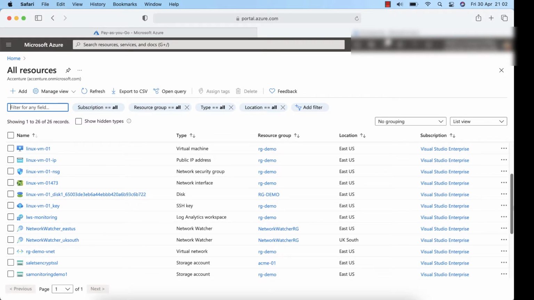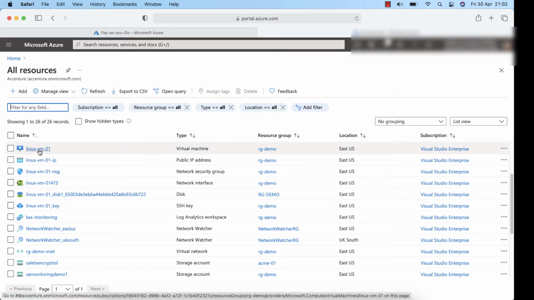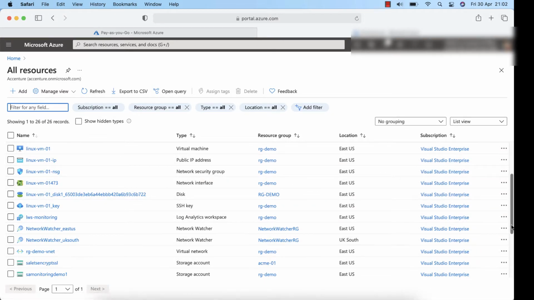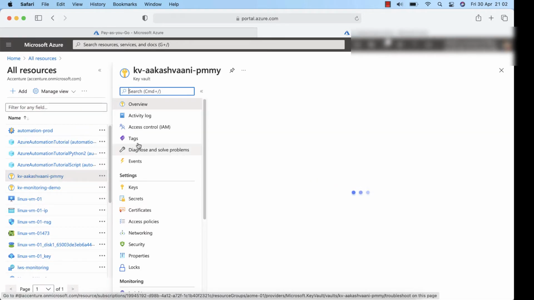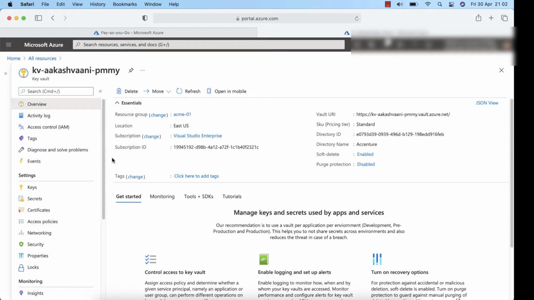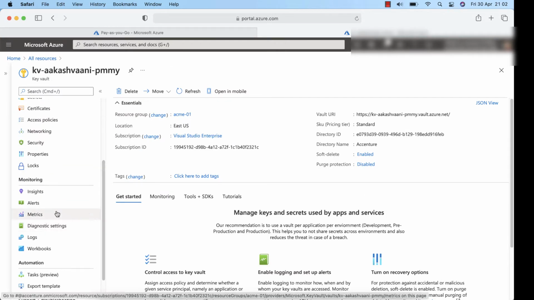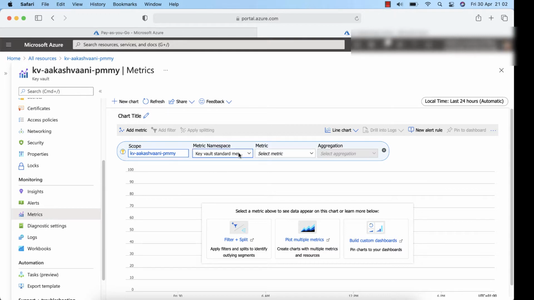So as I said, metrics data for the resources in Azure is collected by default. You don't need to do any configuration. I'll show you an example. If I go to, let's say, key vault. This is the key vault which has been configured, and if I go to the metrics, by default the metrics are available, you don't need to do anything.